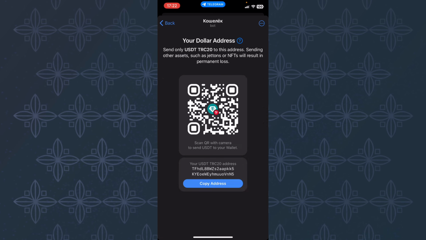So you can copy it or you can scan this QR code inside of your other wallets like Binance, Bybit and so on. And then you can just simply send it. As you can see in the top of the screen, we have this message which says like send only USDT with TRC20 to this address. So sending other assets may lose them. So after that, you'll receive them inside of your wallet.